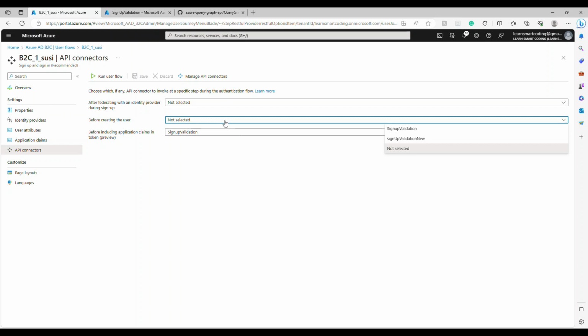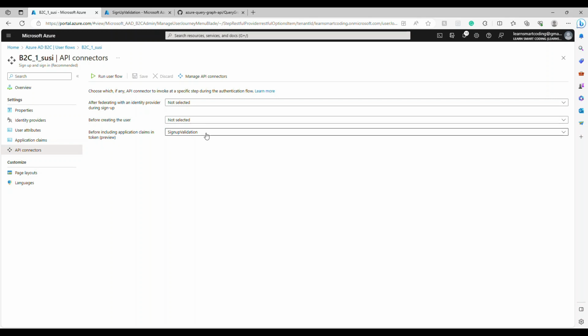For example, like I said, if the incoming user belongs to only a particular domain, then you put this here so that no one else can register. Something like that. But we are talking about enriching the claims. So here is the thing: before including applications, claims, and tokens, see, it says public preview. It's a new feature. It's really working super.